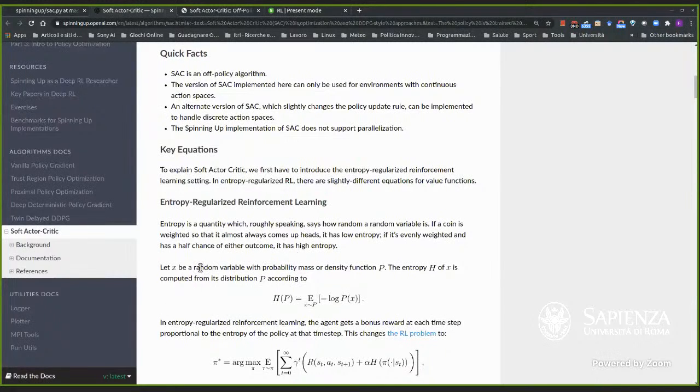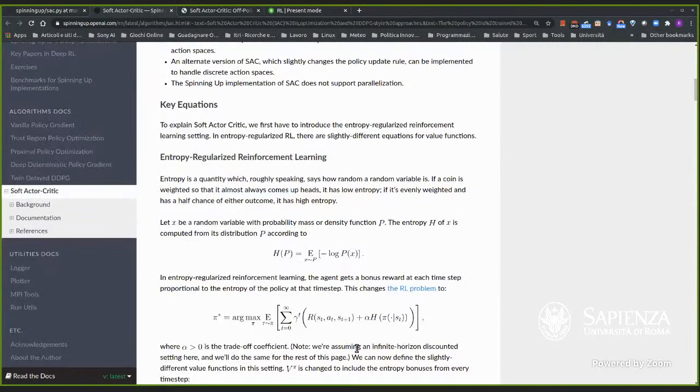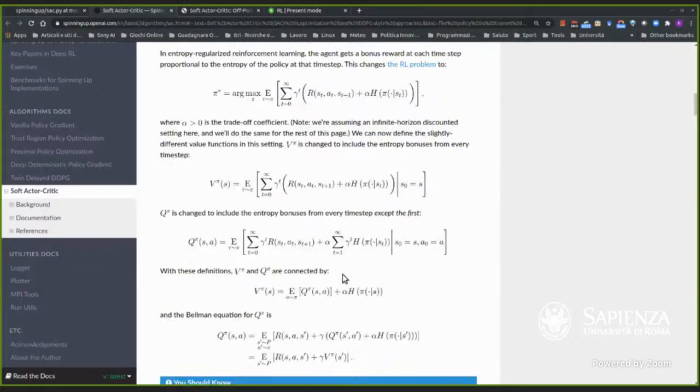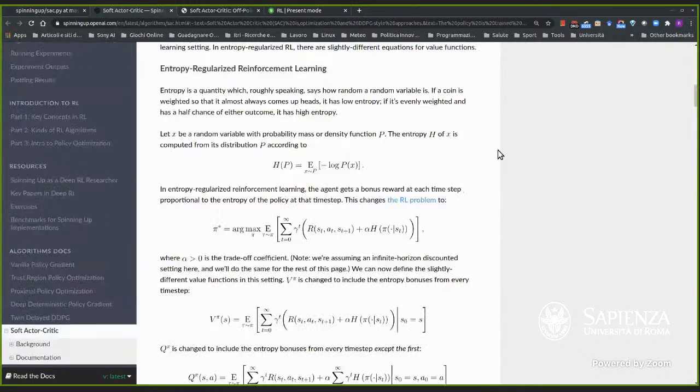And then the formal definition for this is: let X be a random variable with probability mass or density function P, then the entropy H of X is computed from its distribution P according to the following formula. So in expectation, you are sampling from this distribution, and this is equal to the minus logarithm of P of X. And here there is nothing else that is being added compared to what we have read in the paper already.